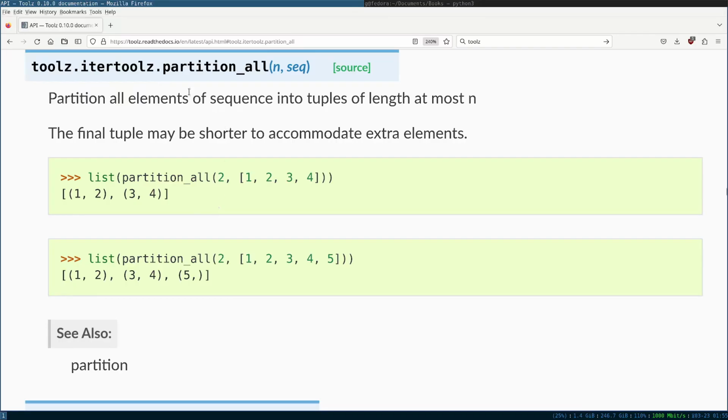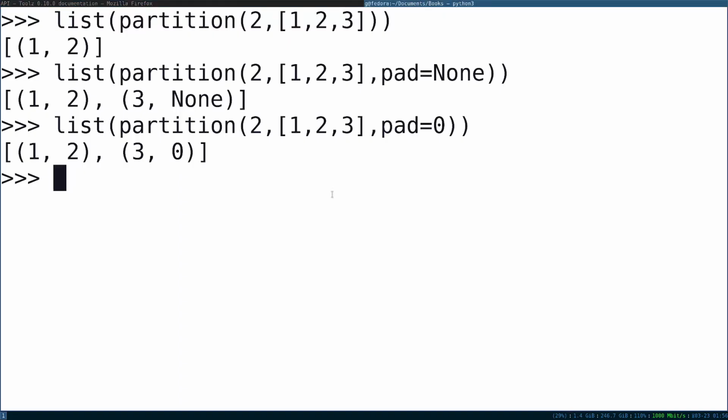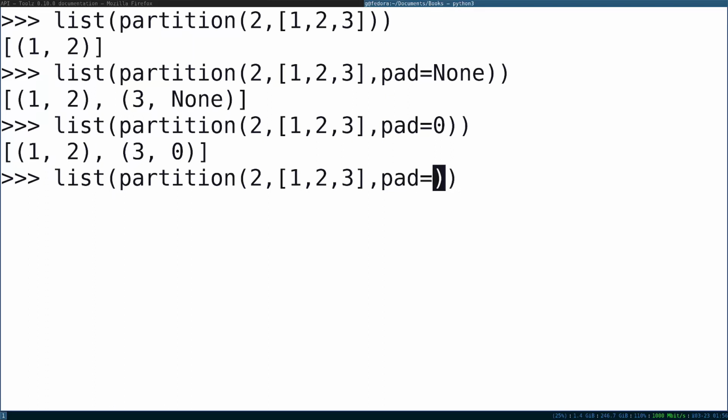Okay, so this one is partition_all, and this just seems to be an alternative to the other form of partition. It takes n, and then it takes a sequence. The description says that this will partition all the elements of a sequence into tuples of length at most n, and the final tuple may be shorter to accommodate extra elements. So basically, what we saw before, where it just dropped the spare elements, this one will just keep them. So let's try it.